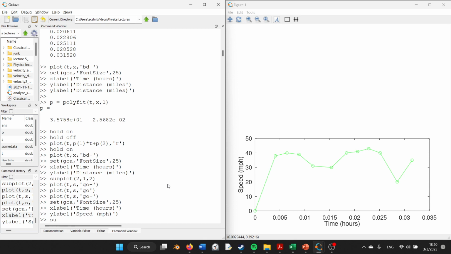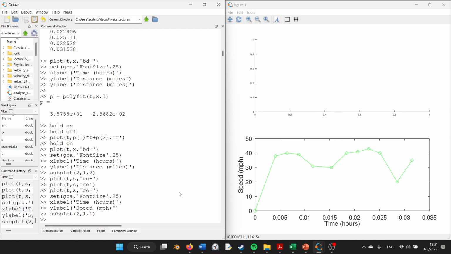Now let's go to the subplot command again. So 2, 1, so 2 vertically, 1 horizontally. And instead of 2, let's go to 1. So that gives us the vertical one. And then now let's plot our data from before.